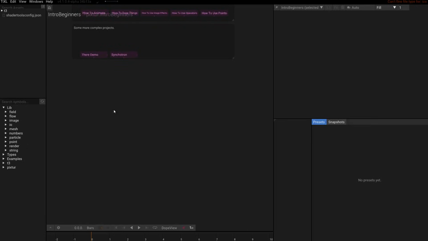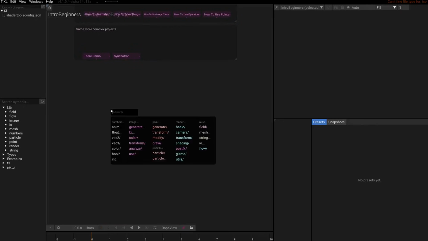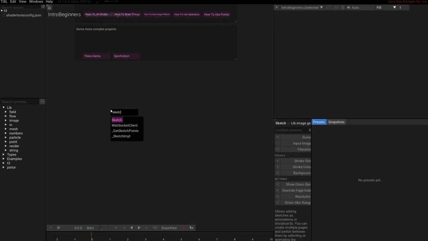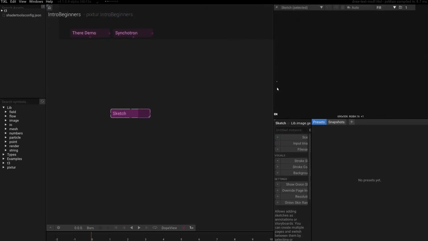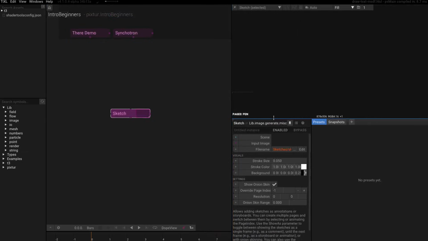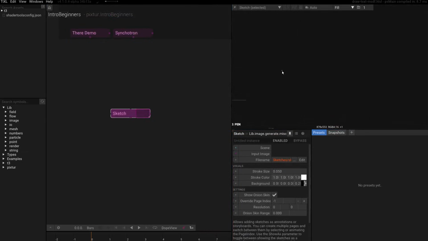Okay, thank you. So up here I have this little tool. I press Tab. It's called Sketch. If I press this, it's a little bit like a sketch pad. I can press 2, and then I can draw something here, which is sometimes useful for me to just explain stuff.